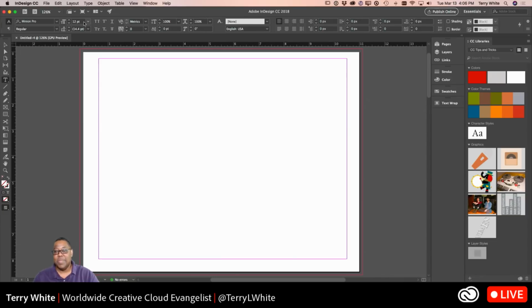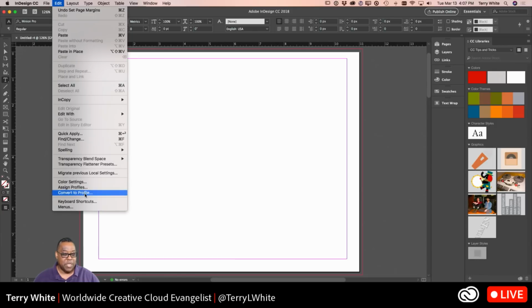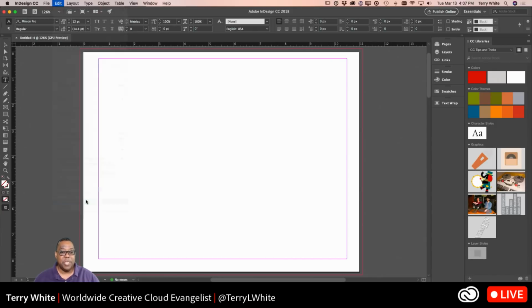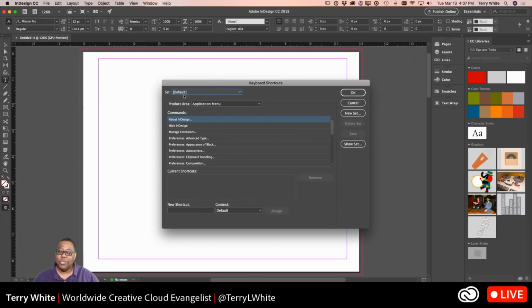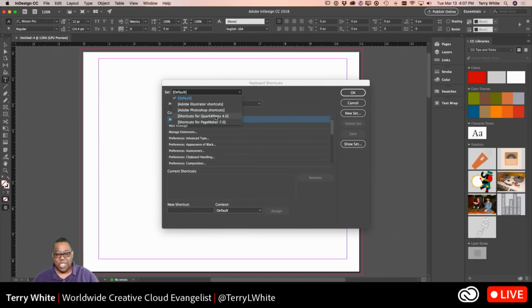So what's new? Well, a lot of people coming to InDesign now, InDesign probably wasn't their first application. Maybe it was Photoshop, maybe it was Illustrator, maybe it was both. Now you get the ability to switch InDesign to your Photoshop or Illustrator keyboard shortcuts. So those are now preferences, or presets. If I go into my keyboard shortcut editor under the edit menu, I get the ability to not only choose the default set, not only choose the Quark Express set, not only choose the PageMaker set, but I now have the Photoshop and Illustrator keyboard shortcuts.